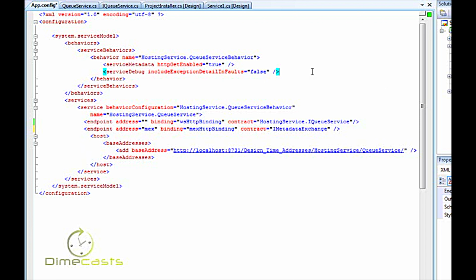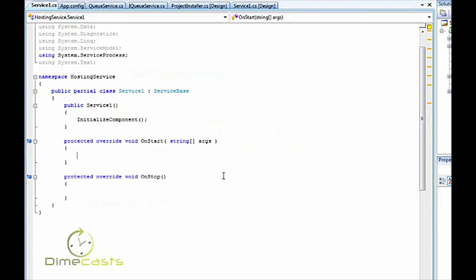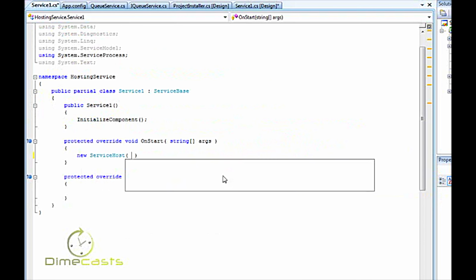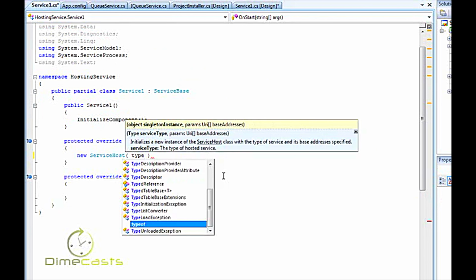And now we actually want to start working on the code needed to start our WCF service within our Windows service. What I'll do here is just simply bounce over to the Service1.cs class. This is the main class for our Windows service. And all we have to do here is create a new instance of my ServiceHost. ServiceHost is what will allow you to register a WCF service outside of IIS. And we're going to say this is a type of QService.